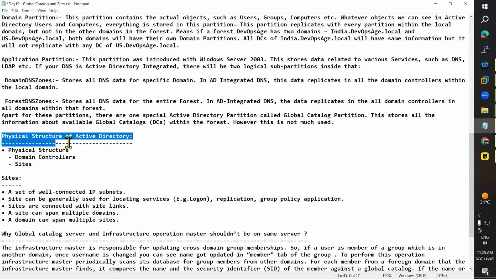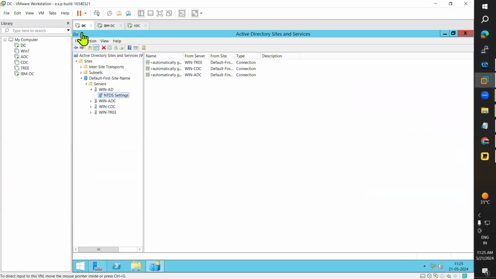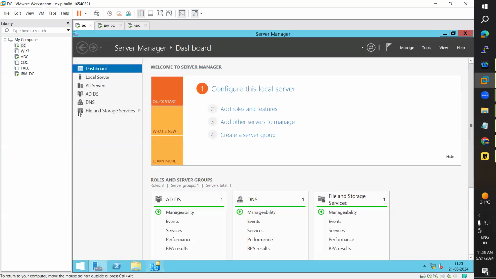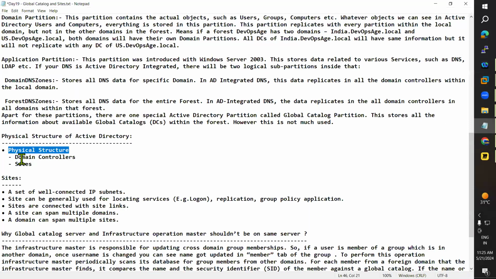The physical structure of Active Directory. What is the physical structure of Active Directory? Physical structure means that which is physical. See, domain controller is a physical thing, but domain is a logical structure. Physical structure is something that is existing. Domain controller is existing, so this is physical structure. Domain controller and sites are physical structure.